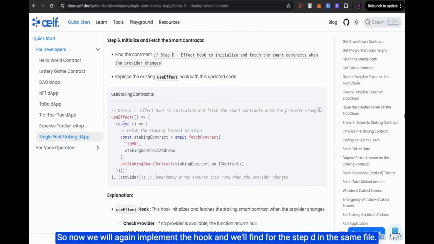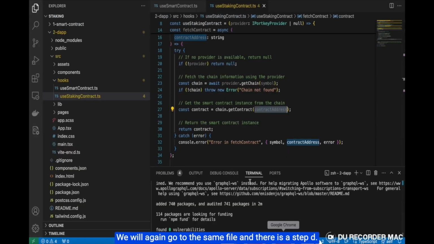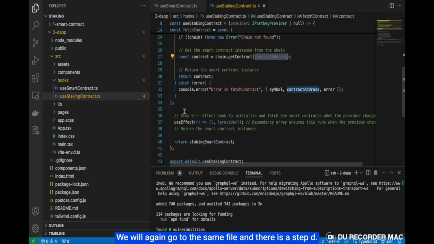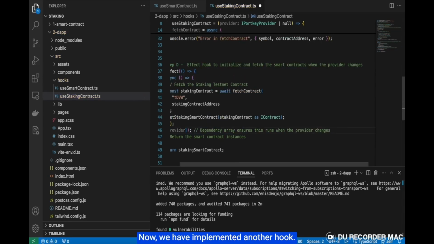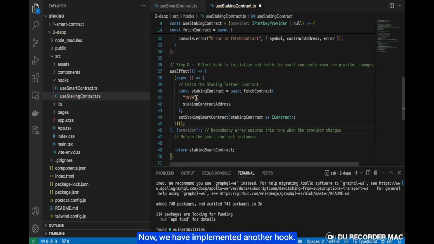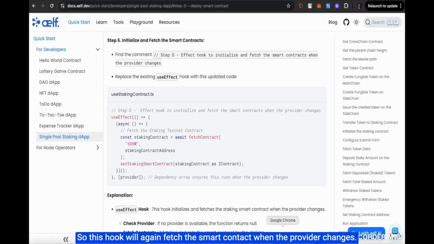So now we will again implement the hook and will find step D in the same file. Copy this code and again go to the same file, and there is a step D to select that hook, and we need to paste the implementation. Now we have implemented another hook. This hook will again fetch the smart contract when the provider changes.